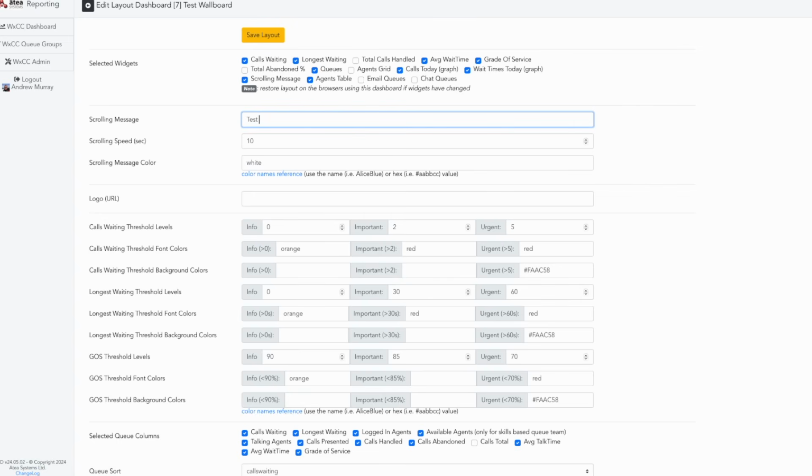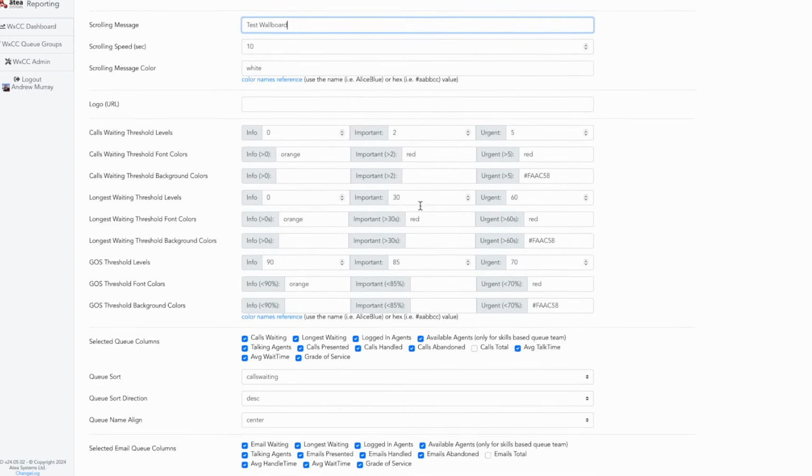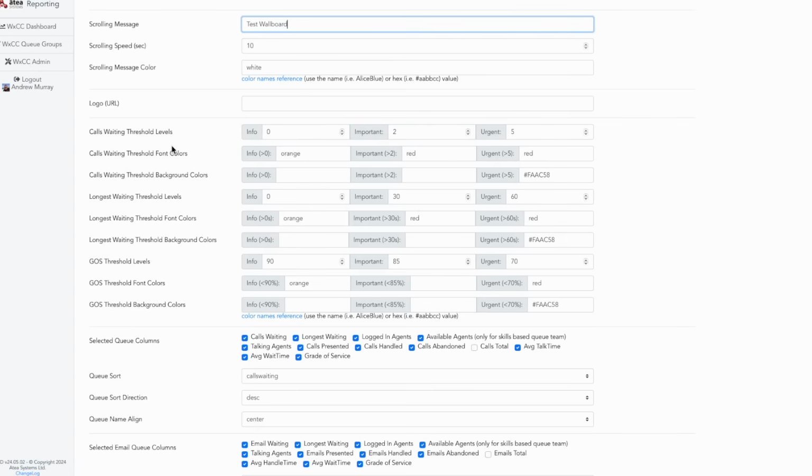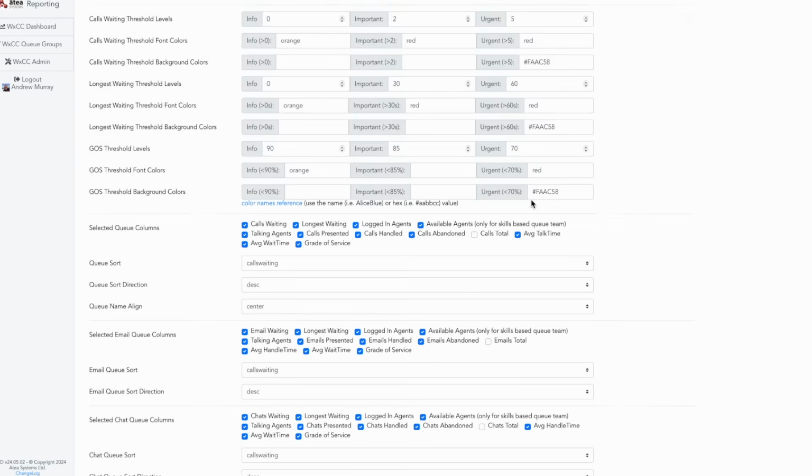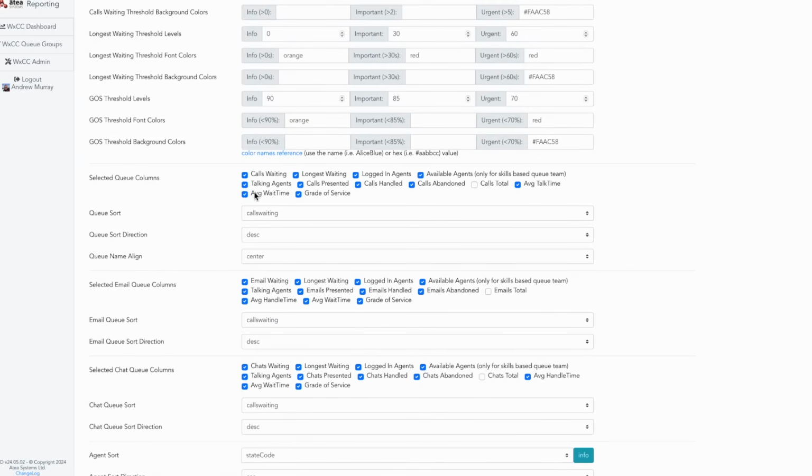Here we're adding a scrolling message, not a very well typed one as it turns out. Also here we can add a logo for your company or group, just from a URL from a website. Also here you can adjust the way the thresholds are displayed in the colors for calls waiting, longest waiting, greatest service. So you can set the thresholds and the colors so they can be highlighted on your wallboard.